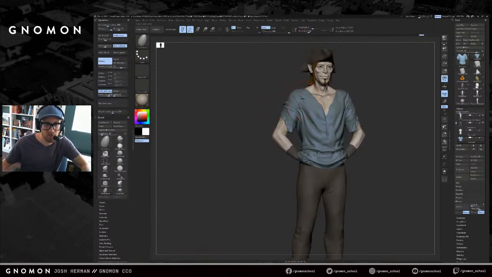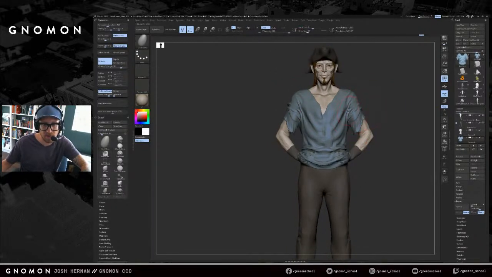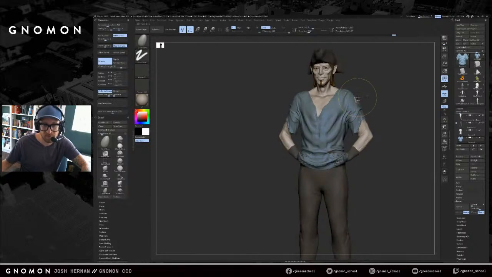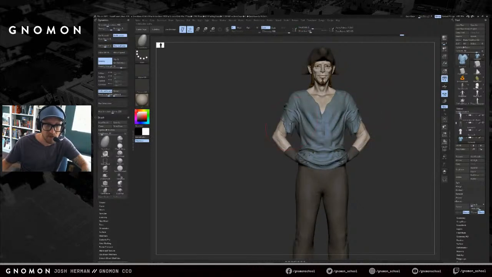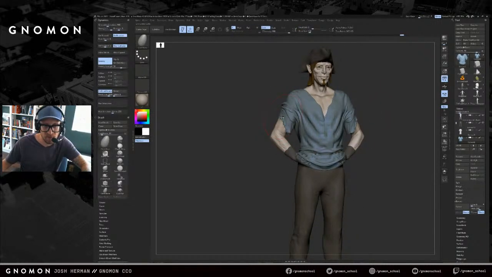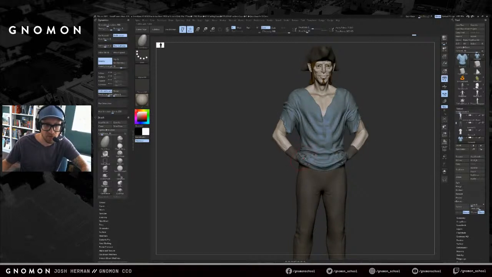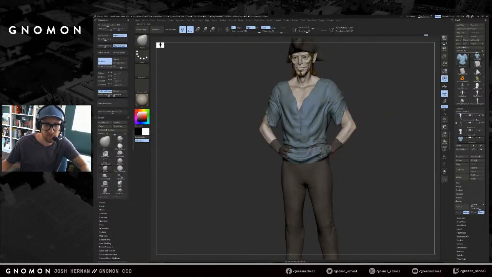I'm using the cloth move brush right now because when I move it, it still has some of the elements that I'm looking for. I can still create all these bunches if I want. I don't really want that right now. I kind of like this looseness that's been created. I'm going to push this inside.